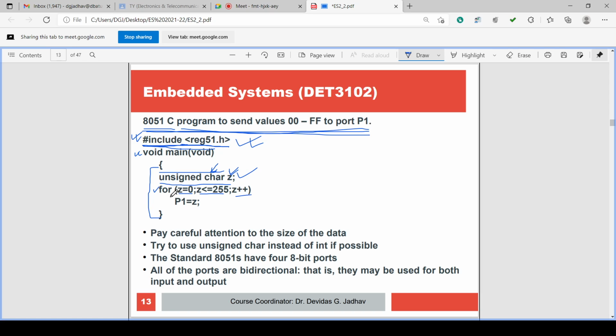For loop, there is no curly brace. If no curly brace is there, then the for loop executes only the one next instruction, and that is p1 equal to z. p1 equal to z.